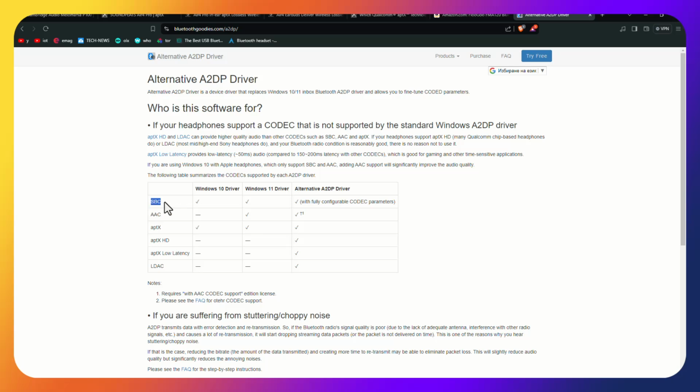SBC is the most commonly used codec, and it's supported by almost every Bluetooth device. AAC is the Apple standard, and it relies on their proprietary AAC standard. aptX is Qualcomm, and aptX HD is basically high quality music. aptX Low Latency is used for very low latency when you use a device for gaming or watching movies, stuff like this. And LDAC is basically Sony's alternative to aptX HD, which is used by high quality and most expensive Sony headphones.